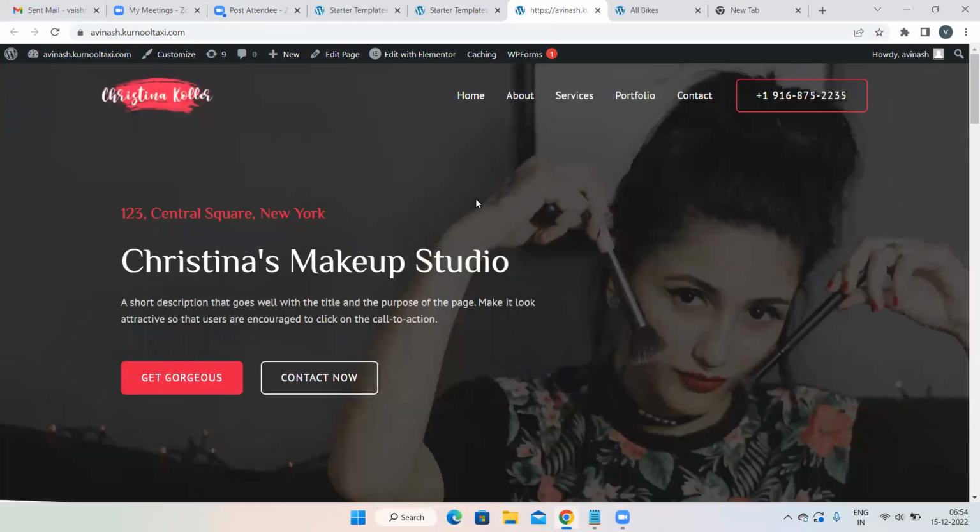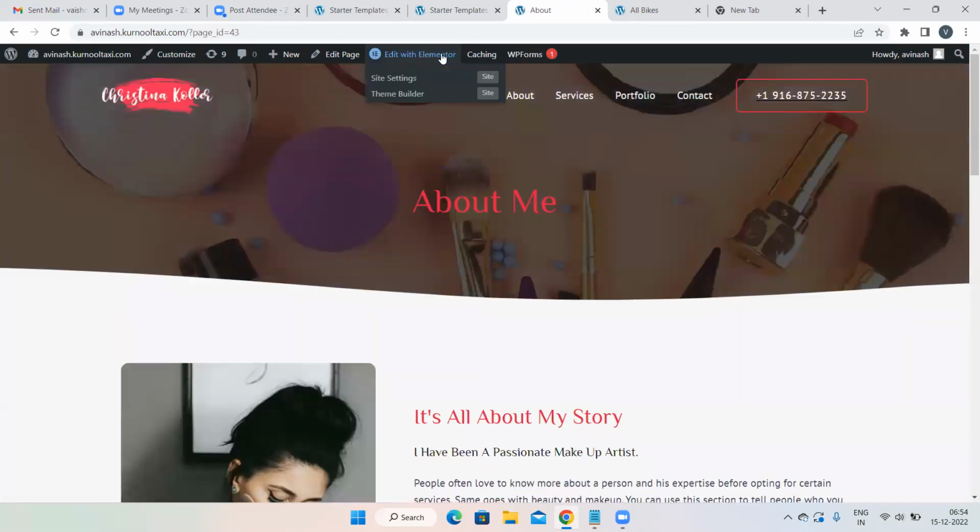In case you want to edit my home page, now can you tell me, I want to edit my home page or I want to edit my about page. How can I do that? Click on edit element. Directly, you should not click. Which page you want to edit? First, click on that particular page. You want to edit about page, then click on about. Then you have to click on edit with Elementor.